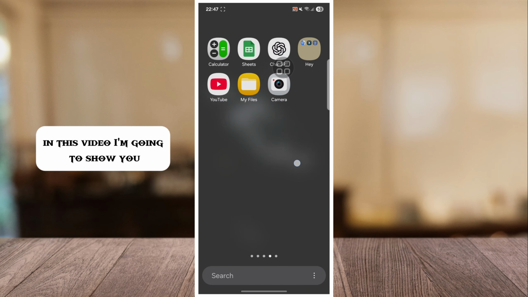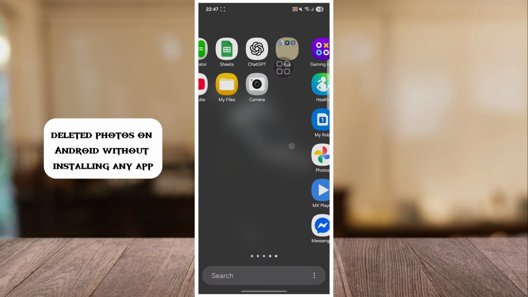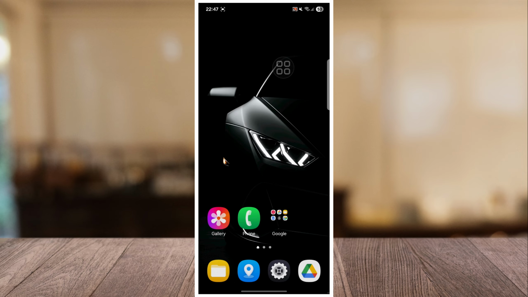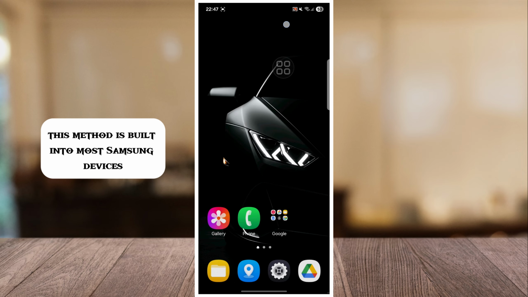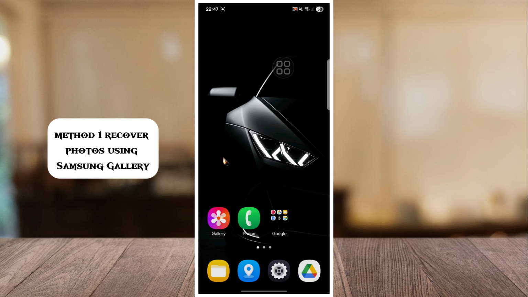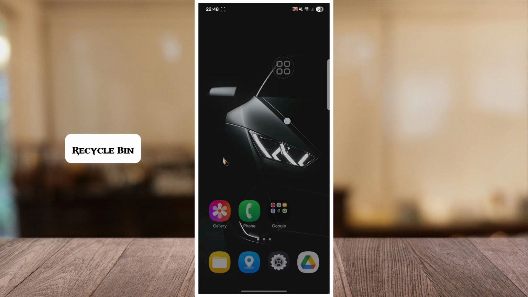In this video, I'm going to show you how to restore deleted photos on Android without installing any app. This method is built into most Samsung devices and can help you quickly recover your important memories in just a few steps. Method 1. Recover photos using Samsung Gallery recycle bin.